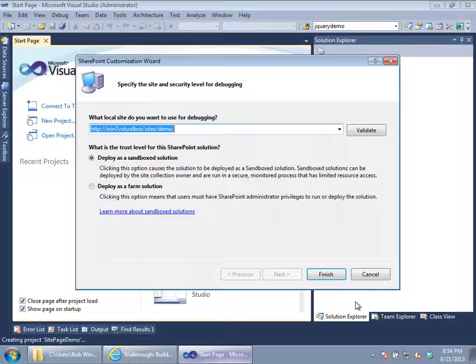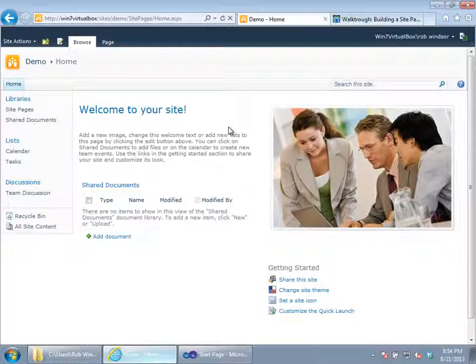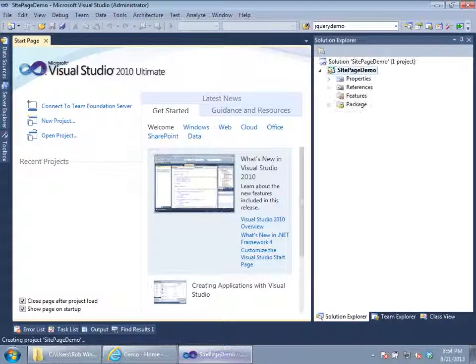Click OK. It's asking me what site do I want to use for debugging. I'll be using this freshly created team site. And then whether I want to create a sandbox or a farm solution, I'll be creating a farm solution. So I'll select that and then click Finish.